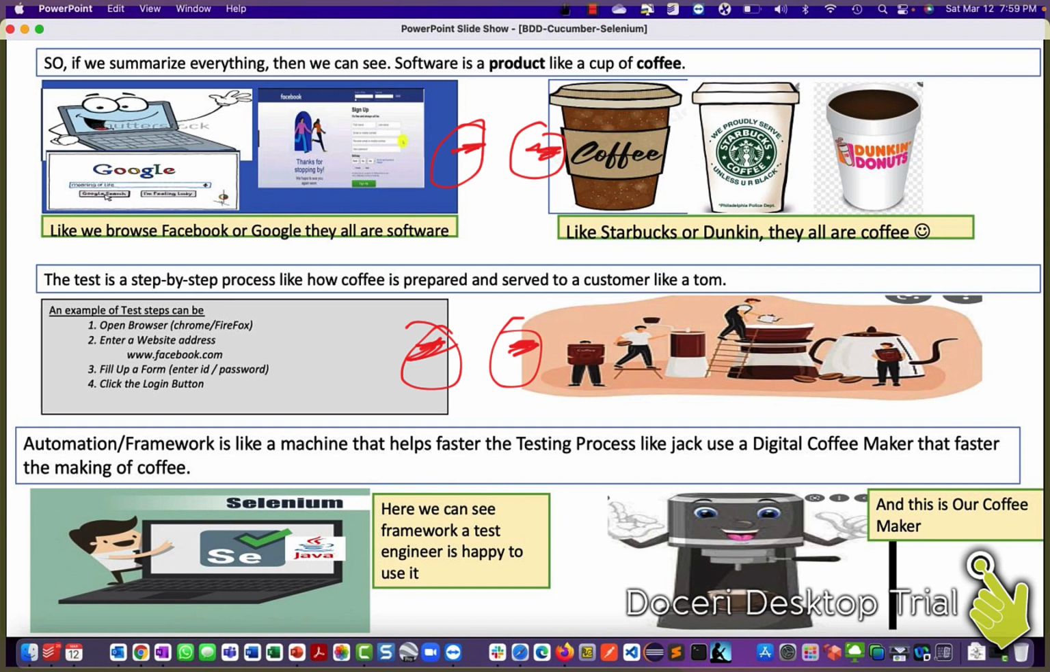In one place you put coffee bean, milk, sugar, you warm it, right? In the other place you open a browser, you go to your website, you enter something. Those are the activities. Main thing here is activity. And finally, this guy Jack, his fast and productive thing is the machine, the digital coffee machine. And for a test engineer, the framework they are using is Selenium. Framework, Selenium framework. Framework is the main thing here.